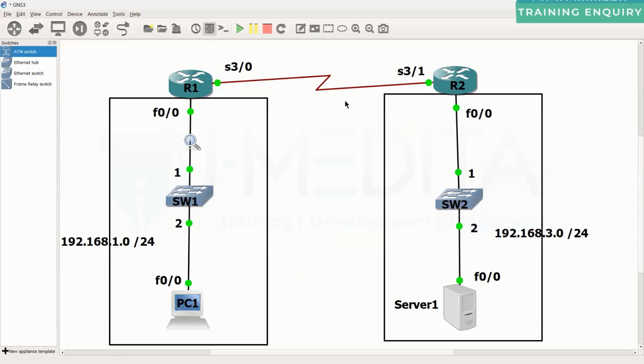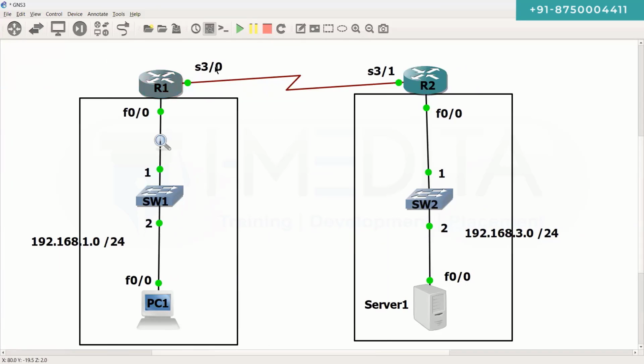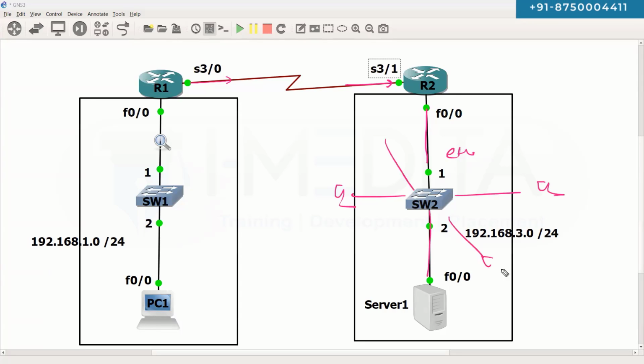The point is that in serial technology we do not have the concept of the MAC address, because it's obvious that when the packet leaves this interface, it will be received on this interface. This is not so obvious in the case of Ethernet technology, because by using Ethernet switches we can connect multiple devices at the same time, and there we need to uniquely identify the sender and receiver. So in Ethernet technology we have the concept of the MAC address, but in serial technology we don't. And since we don't have the concept of the MAC address, we do not require the ARP protocol.